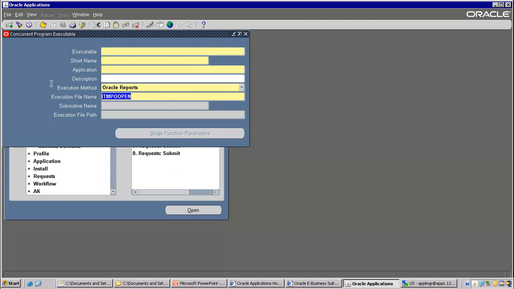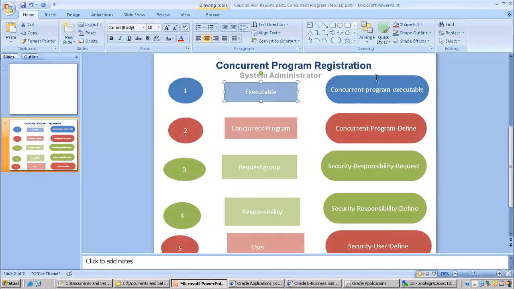Take this file name, short name, and then purchasing. And the description also, you can give the same, not a problem. The first step is over here, that is executable creation. Executable creation is what type of file it is. Is it a report or Unix program or procedure or SQL plus file, which one it is? So that is the executable name. Executable means the type of file. So right now it is an RDF file.